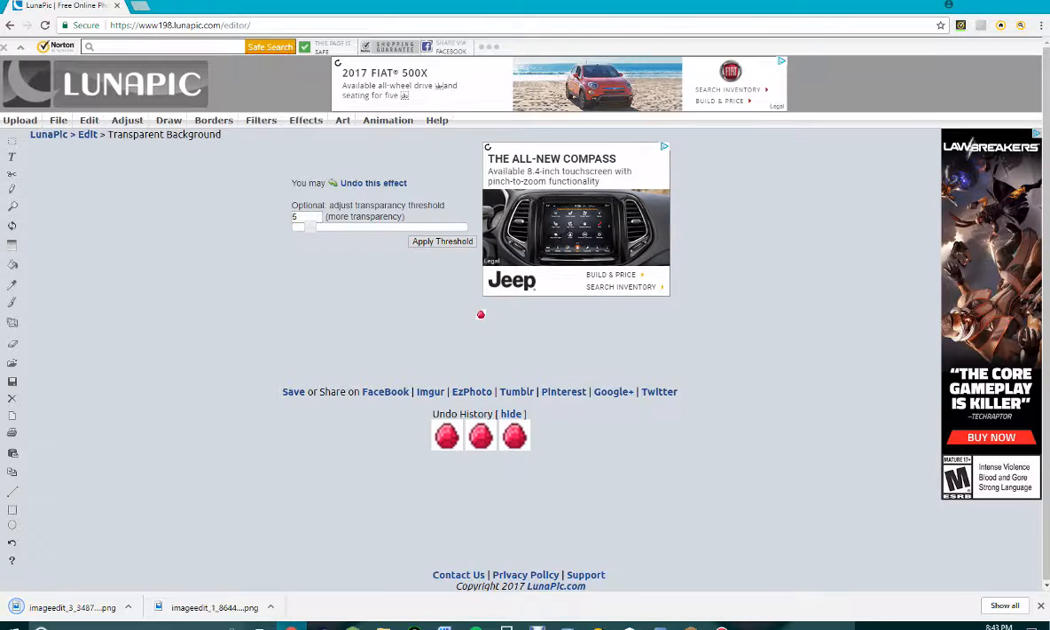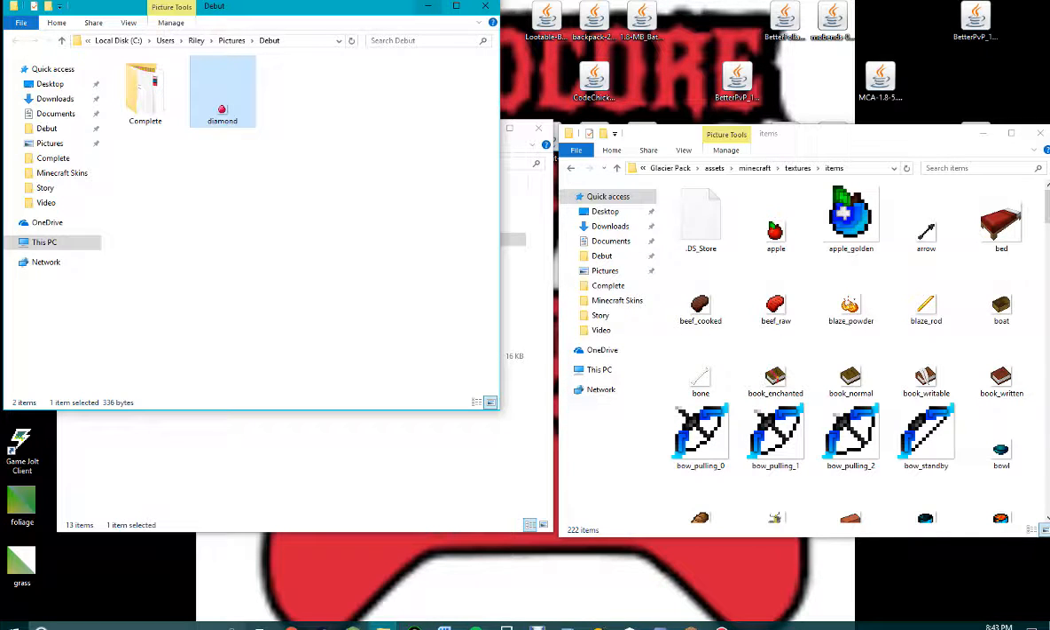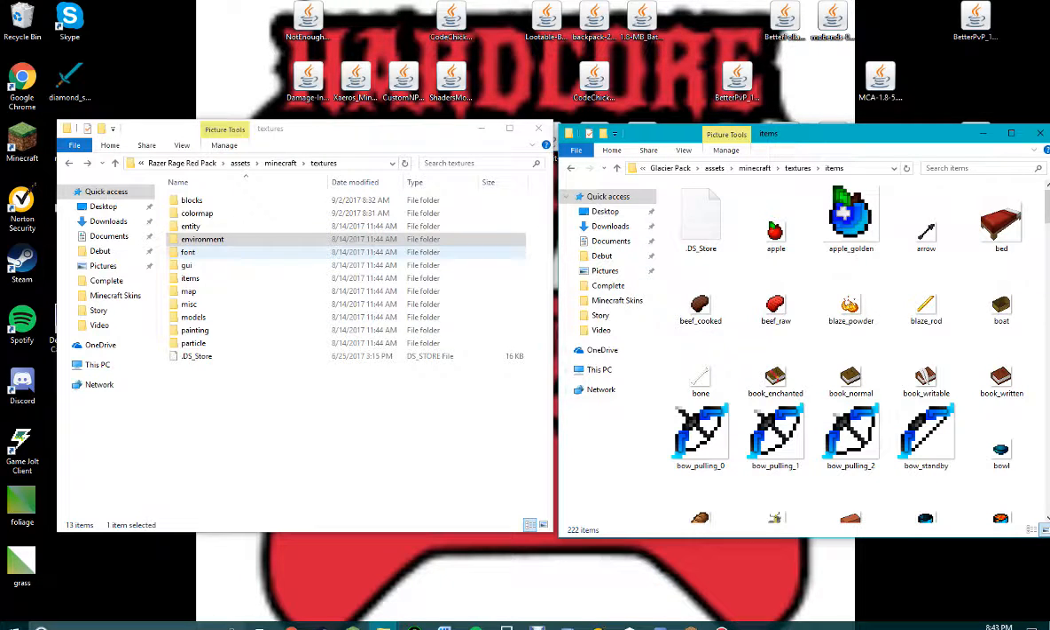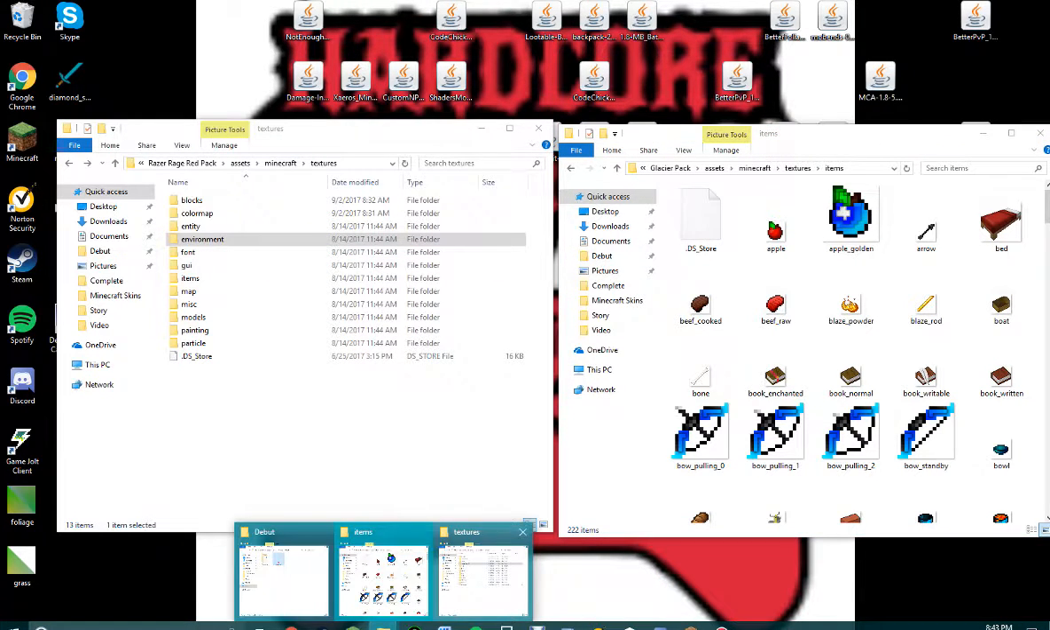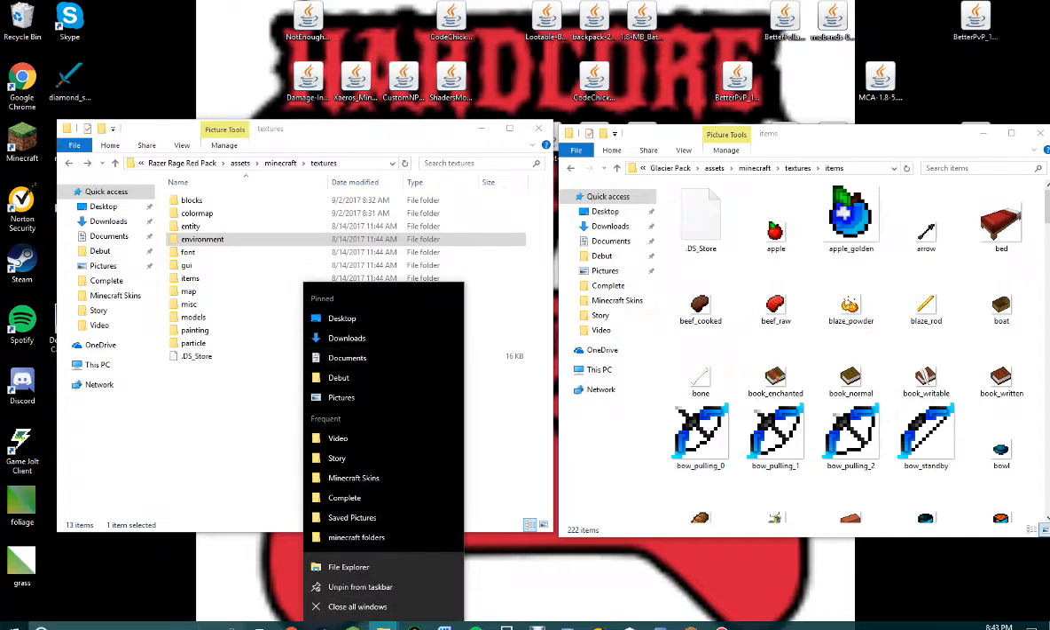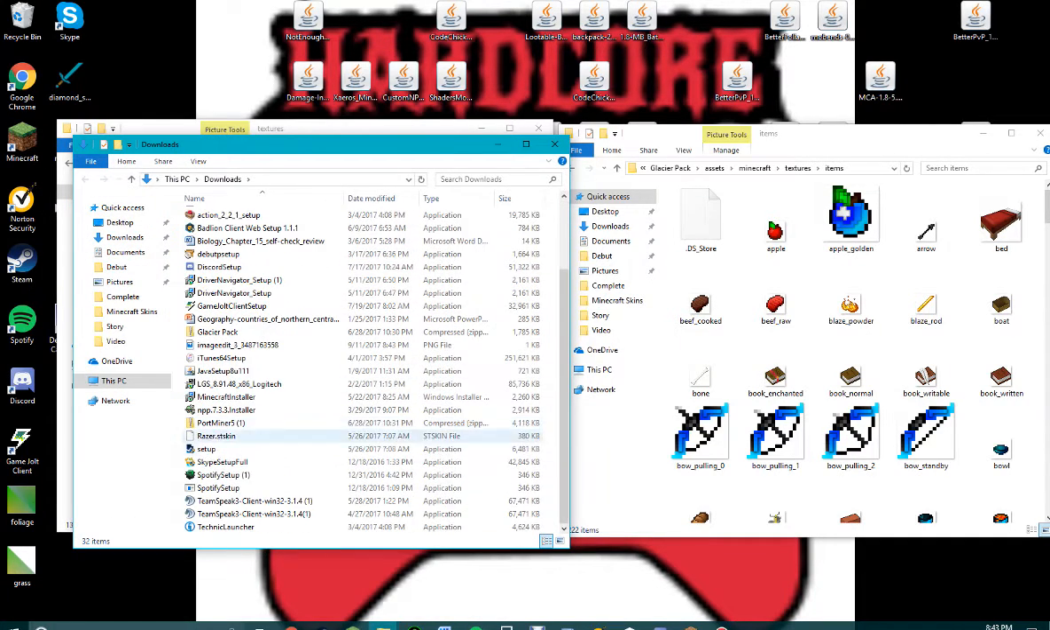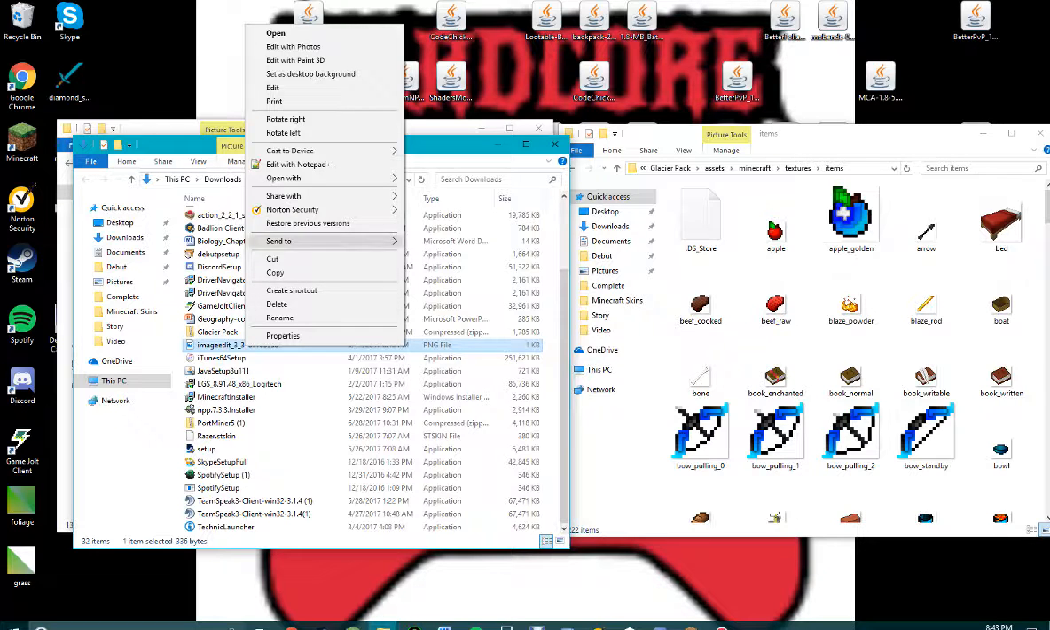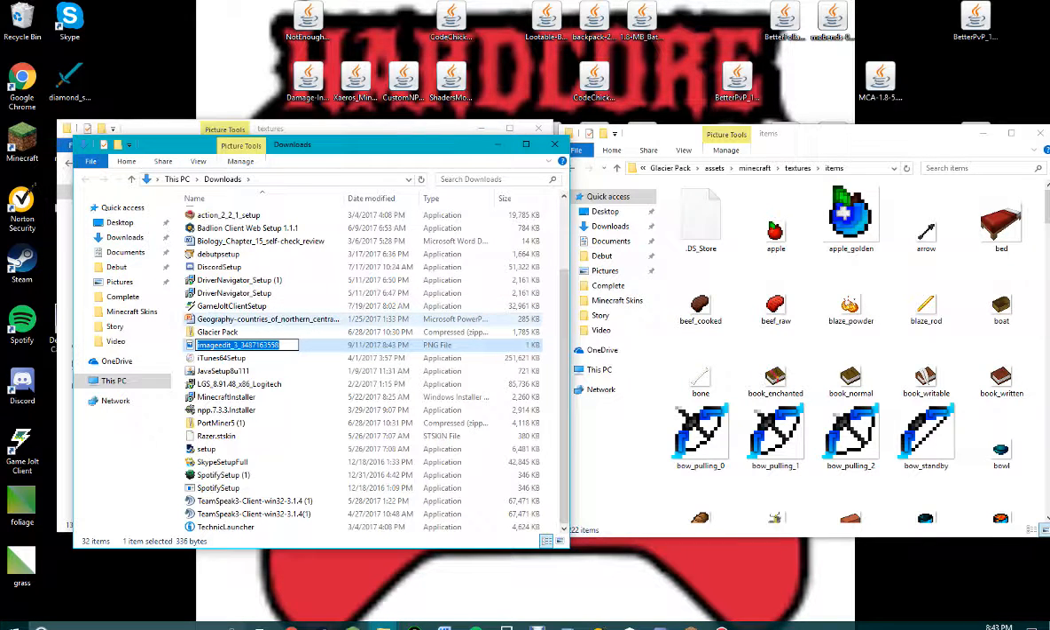Alright, then you can just minimize this. I was editing earlier. I did edit the diamond right before I made this. And so then open up your downloads, find the image, and this is the part that is crucial. Alright, you have to rename it, and you have to rename it the exact same thing that it was.